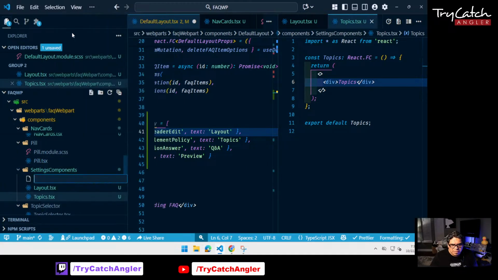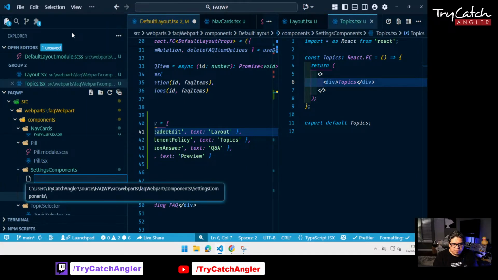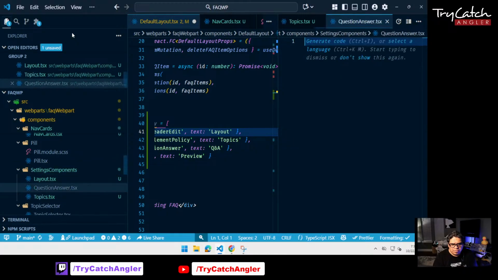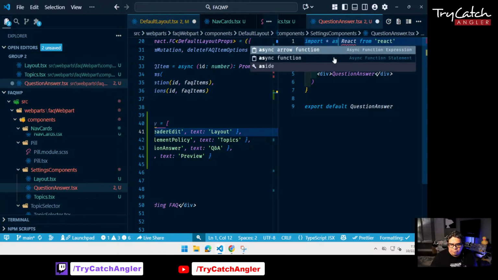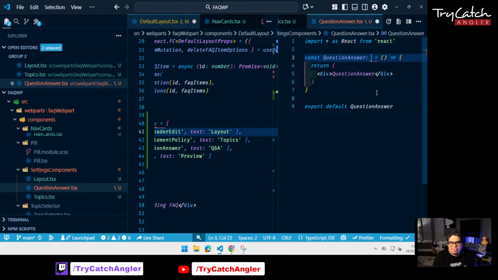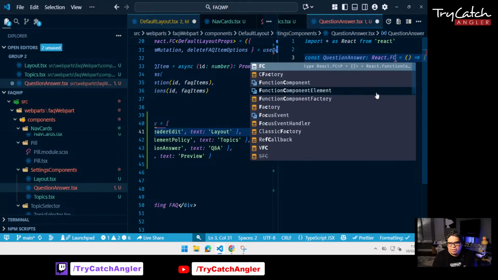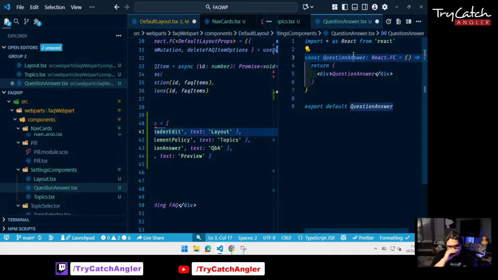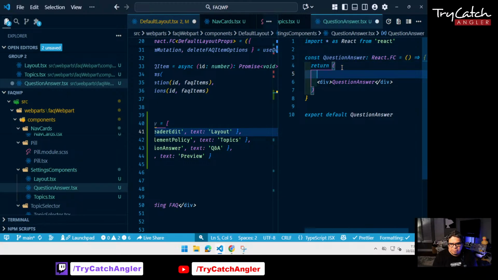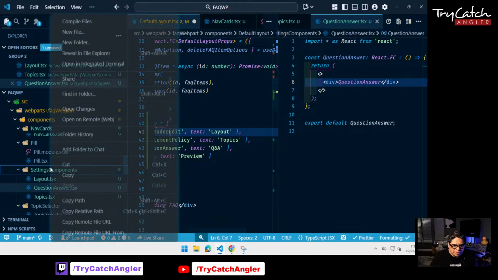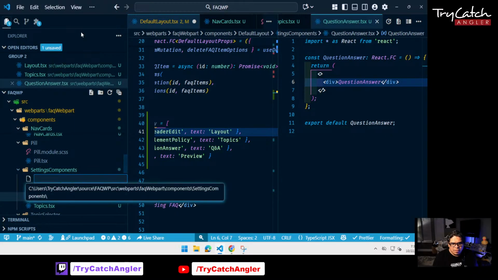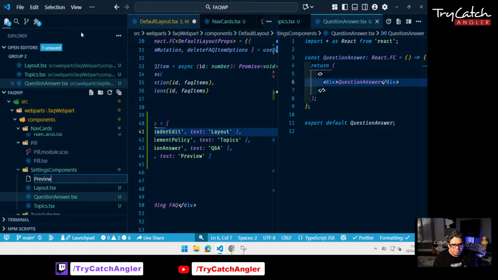The next one is going to be question answer. I'm going to have a functional component there as well. And again, these are just temporary. We're going to work on these to make them obviously what we need to have in them. We're just going to basically make sure that the navigation is working, then we'll work our way through creating these components and refining them. So the last one is going to be the preview.